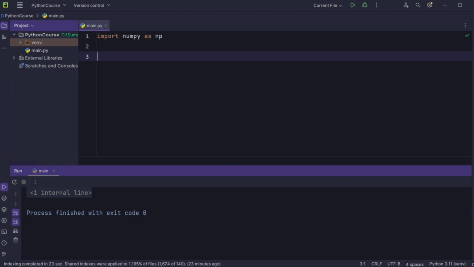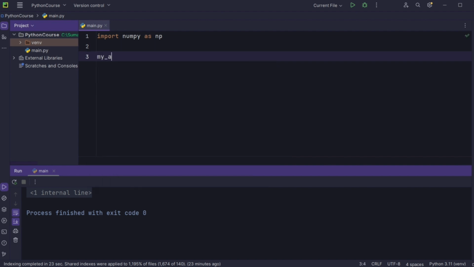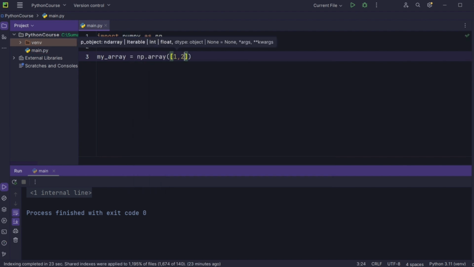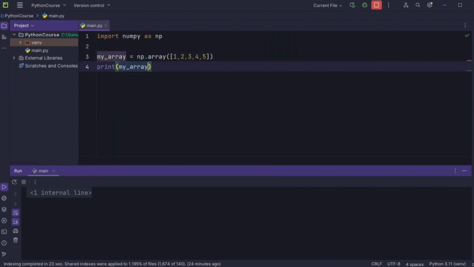So to create a numpy array, let's say my_array, we'll use np.array and create an array of size 5, and then we'll print my_array. If we run it, it will create the numpy array.